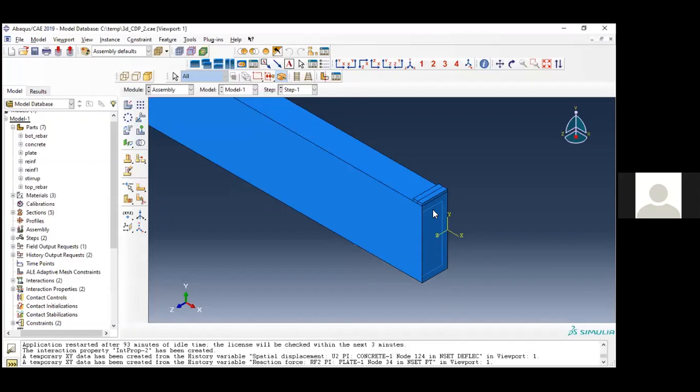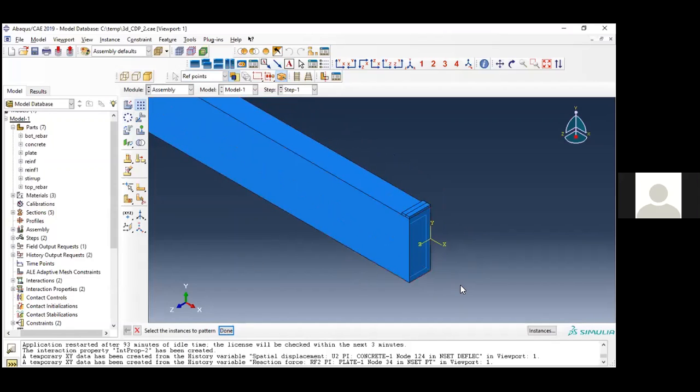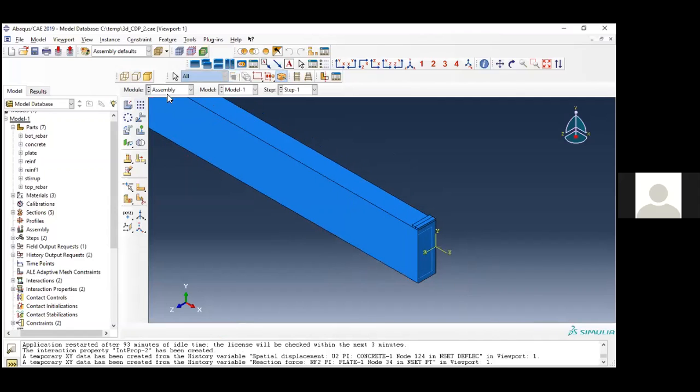So you can repeat this by using this linear pattern. When you click this linear pattern, you can select this and create the pattern along the XY direction. And the support conditions are also given by boundary conditions. Only by giving the boundary conditions, yes.